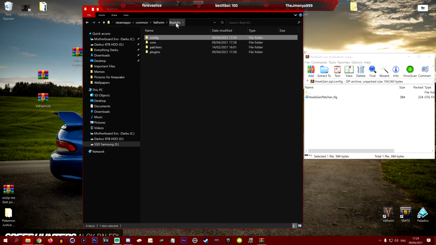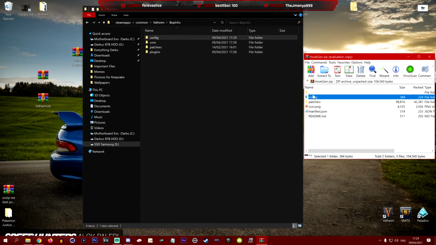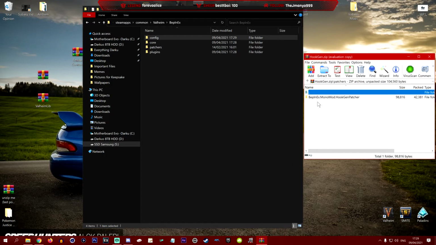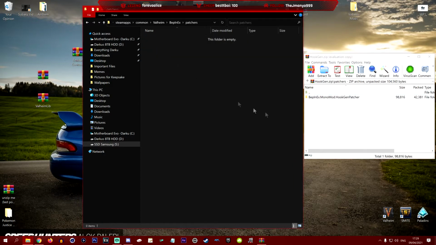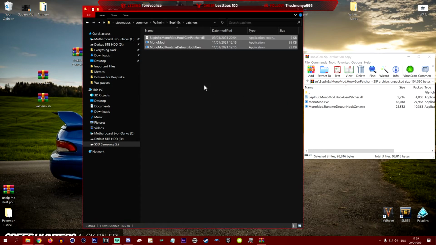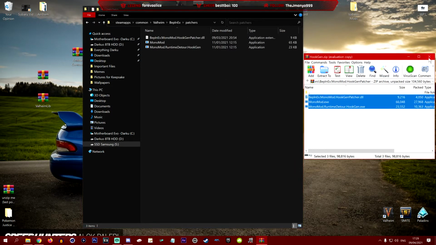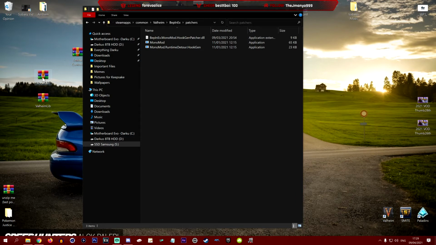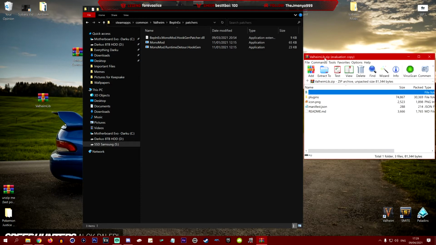I'm going to go back to BepInEx again, and we need to go to patches. So we're in the patches here as well. We need to go into this BepInEx monomod HookGenPatcher folder, and we are going to grab all 3 of these and drag all 3 in. When that is done, you can get rid of the HookGen thing, and the WinRAR file you can delete if you wish.